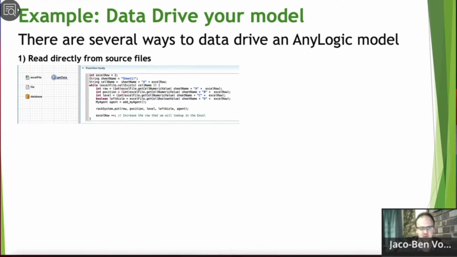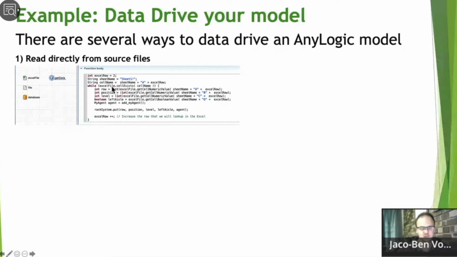And yeah, I've just got as an example a little while loop, which is going to cycle through each row inside this Excel in a specific sheet 1, in column A, and B, C, and D, and it's going to do something with it, put some objects inside a rack, right?